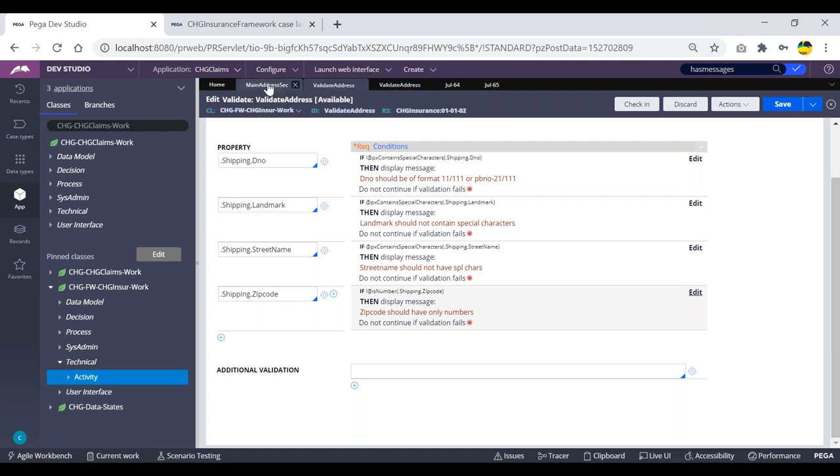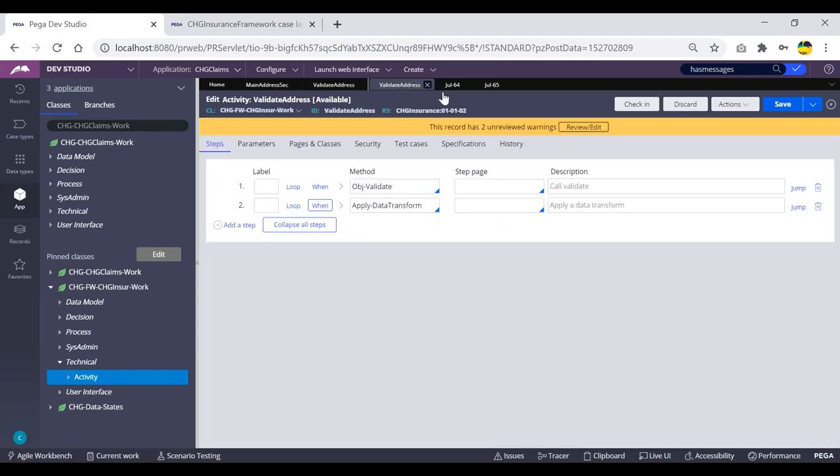Yes. Okay. So what we have done so far is create one validate rule, and that can be called from a flow action. That is what we have seen, and we can apply some OOTB functions, and we can call this validate rule from an activity.